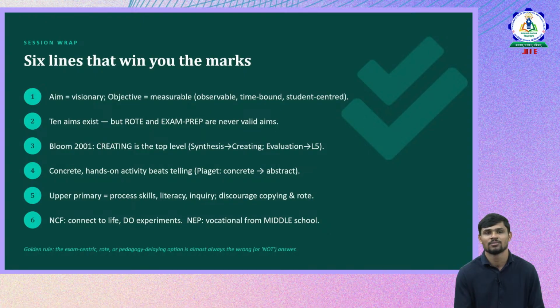So when you see something like rote memorization or exam preparation or competitiveness, you have to directly exclude them, because there won't be any exam centric aims. It is purely from science learning and the process skills and scientific attitude, temper and all. Then Bloom 2001, creating at the top level, the shift that happened from previous levels to the latest level. Synthesis came to the top level, whereas previously evaluation was at the top.